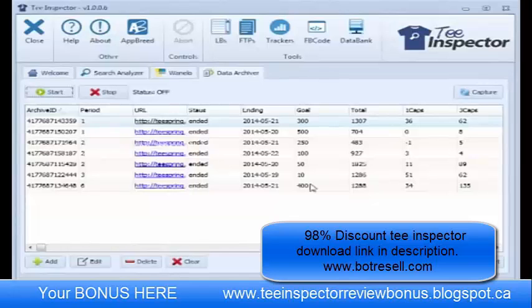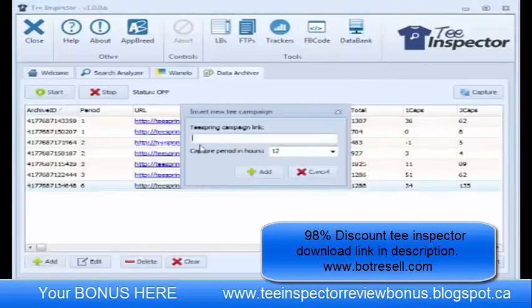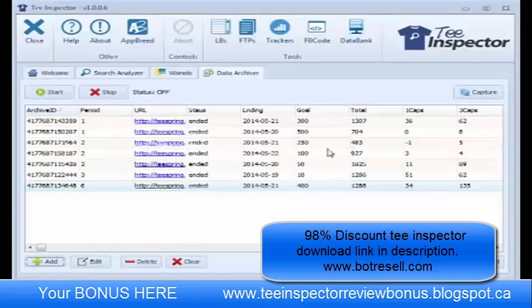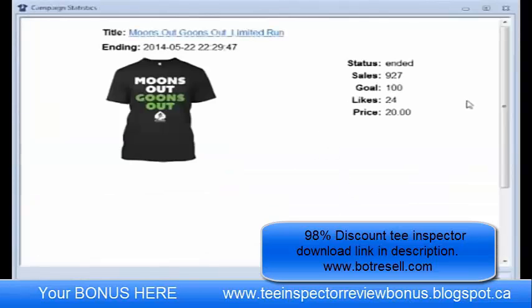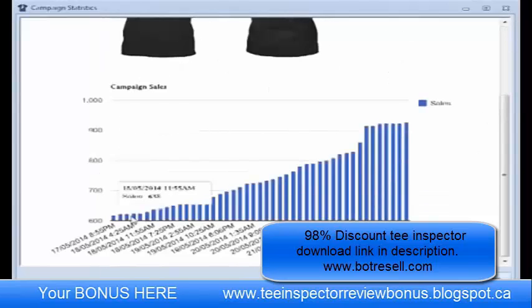This data archiver is awesome. What this does is you can actually see the sales per time period, and you set your time period. This one is set at 1 hour, every 2 hours for this one, every 6 hours for this one. So you just put in your Teespring link, and you set the number of hours you want it to be logging data, and then take a look at this. You click on it, and then you can see the number of sales in your given time period.